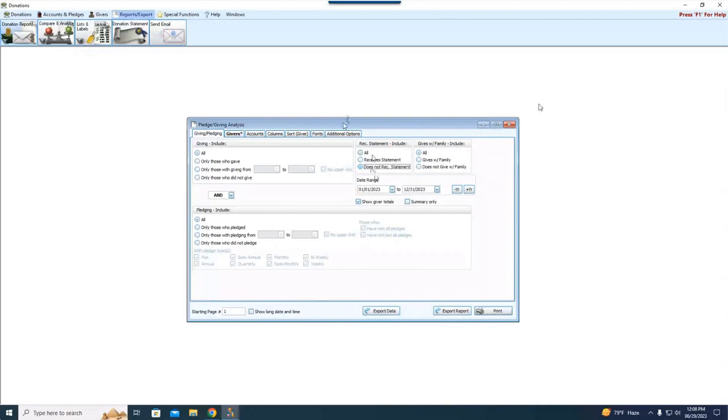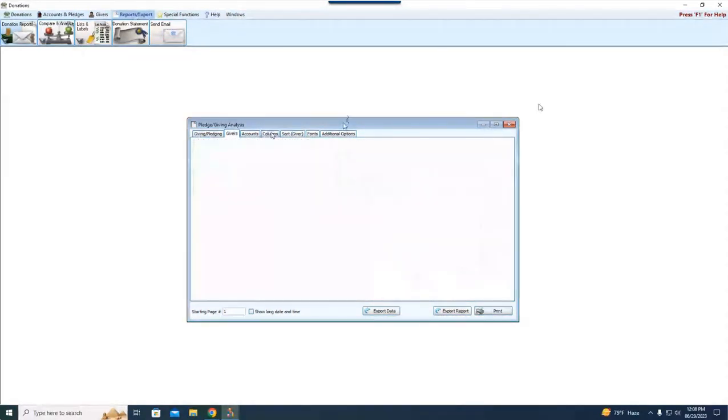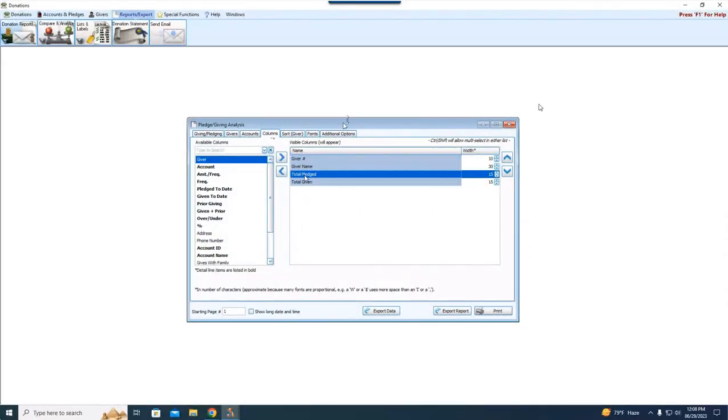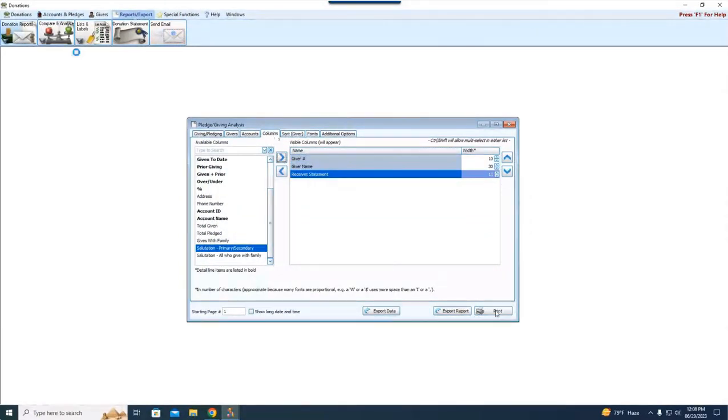Okay. I'm going to check that box, and then I'm going to come up here to the Givers tab, and then I'm going to make sure all my donations individuals and my donations group givers are checked as well. Okay, I want everybody in the database. And then I'm going to come up to my Columns tab, and I'm not really worried about what they gave or what they pledged. I just really want to see their number and their name. And then if you want, you can also bump over Receive Statement as well. And then I'm going to hit Print.